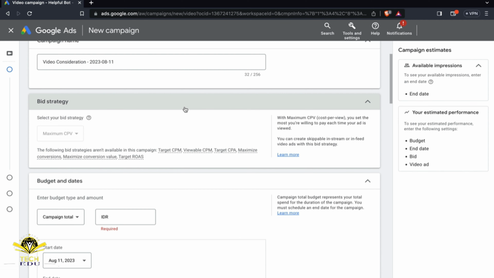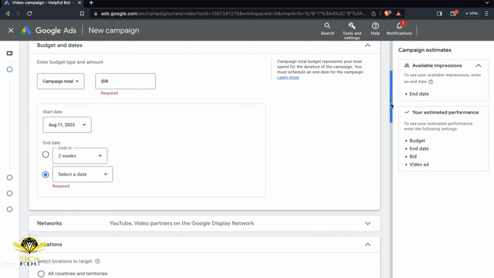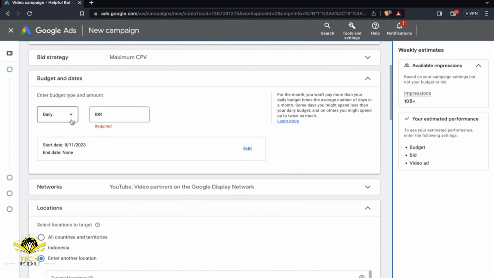And for the bid strategy, you can set your maximum CPV. CPV stands for cost per view. It's the amount of money that you're willing to pay for every view that you get. In this section, you can set your budget. You have the options, either daily budget or campaign total. If you set it to daily budget, you can enter the amount of money that you're willing to spend daily. And if you choose campaign total, it's the amount of money that you're willing to spend for the whole campaign.